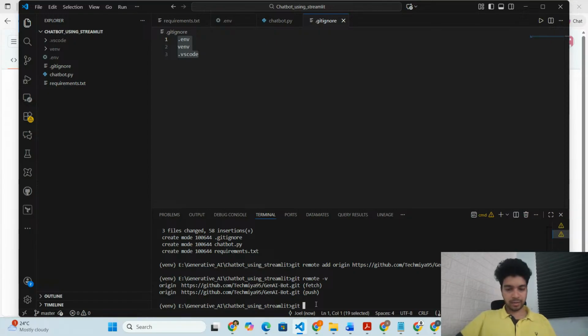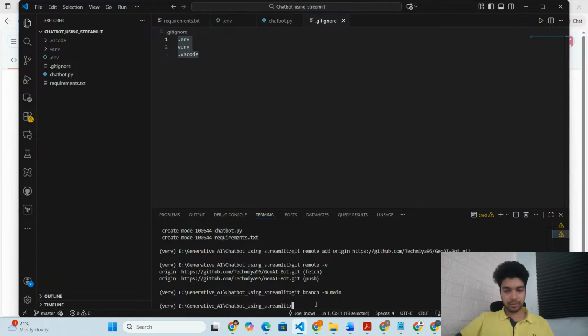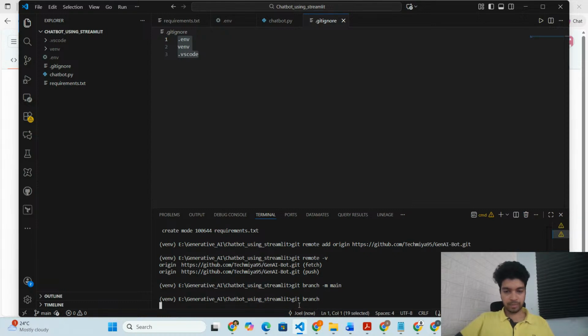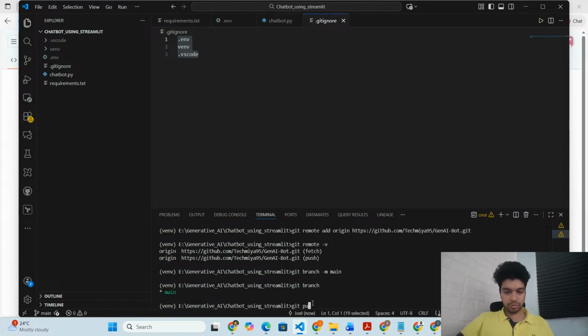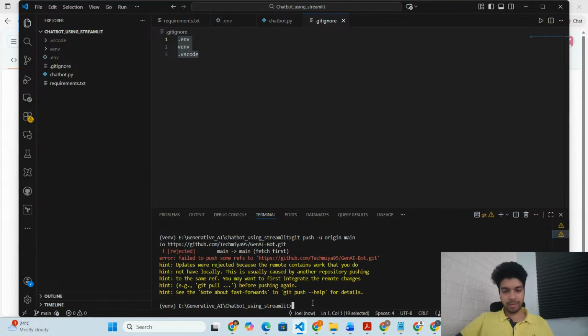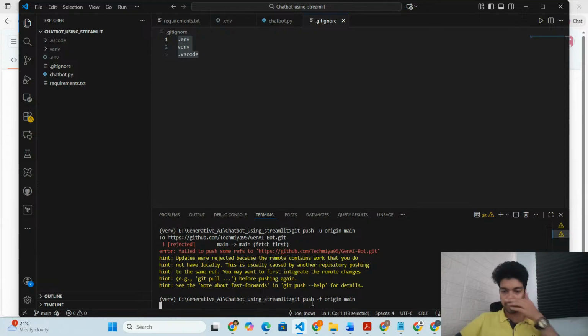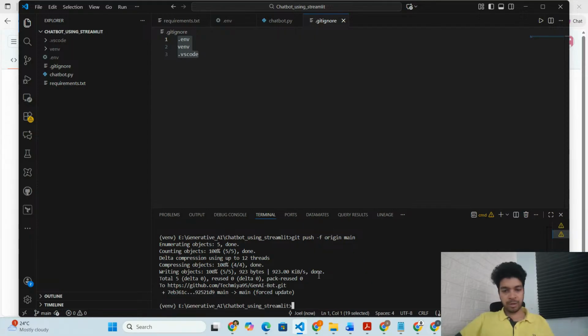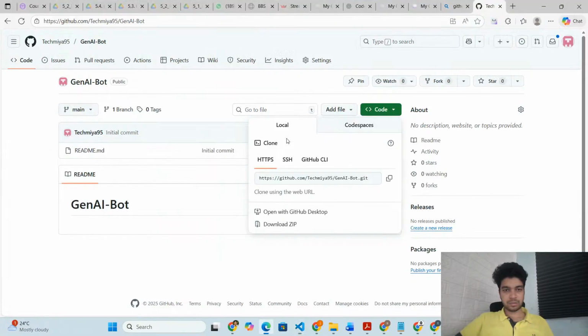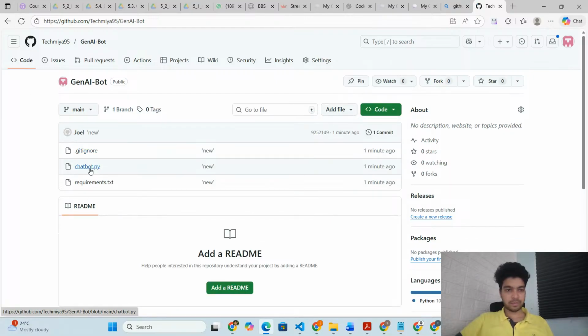Now git branch. By default it will be in the master branch. I'll switch it to main, because if I do git branch now, it will show me I'm in the main branch. Now git push -u origin main. There is some problem, so I'll do push -f. Now I'm able to push my files to GitHub. If I refresh here, I can see I have successfully pushed requirements.txt and the other files.